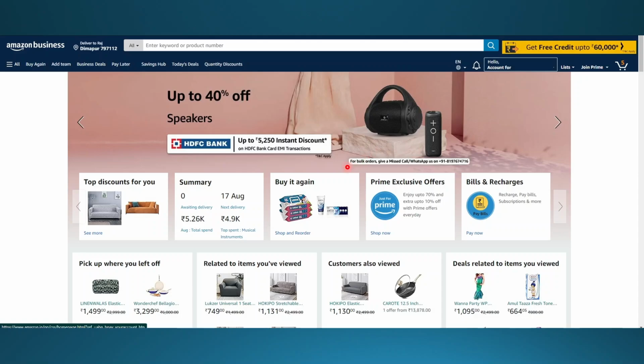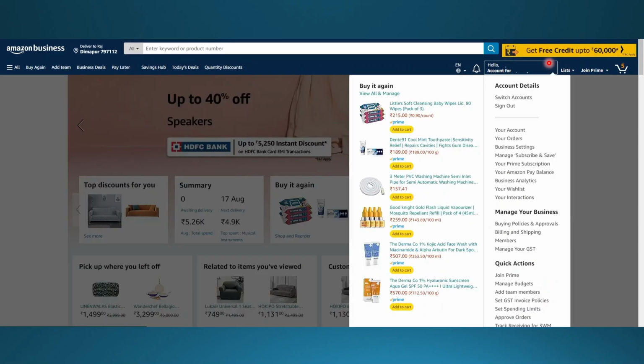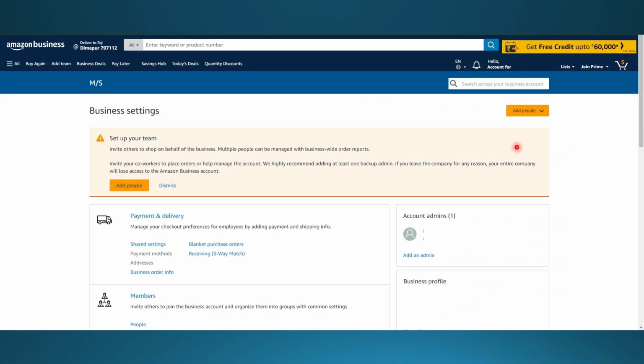First thing I want you to do is actually come to the top right, click on your profile icon right here or your account name, and then you get this drop down. From here I want you to click on business settings. Now you'll be redirected to this page.